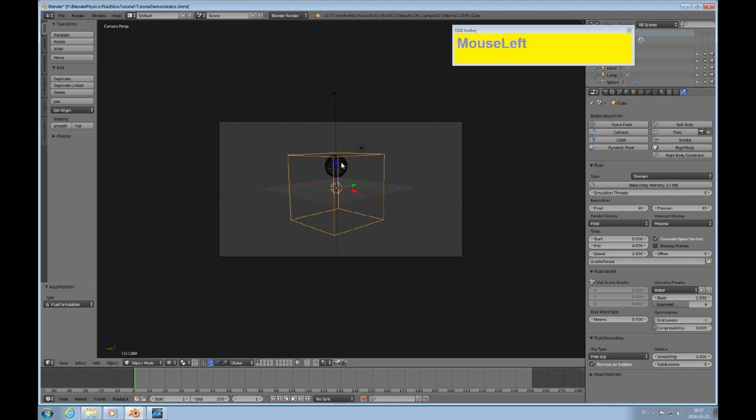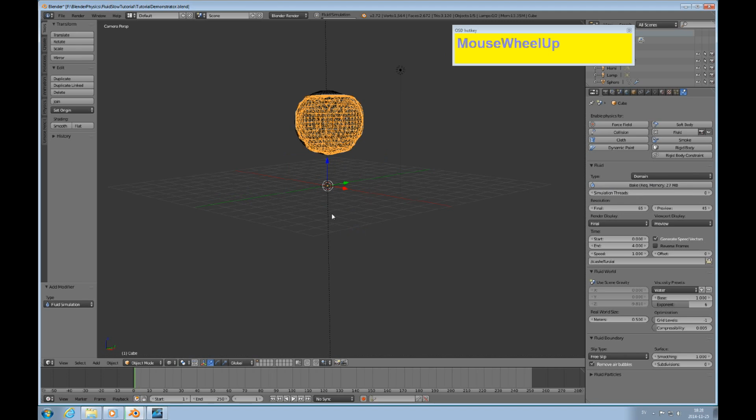And that's it for now, because what we'll do now is just bake this simulation. So I'll press the bake button, and you can see instantly this is starting to simulate what would happen if a spherical fluid would be released into this normal gravity field.